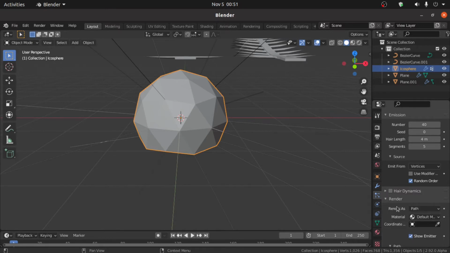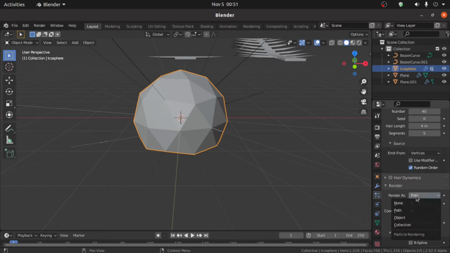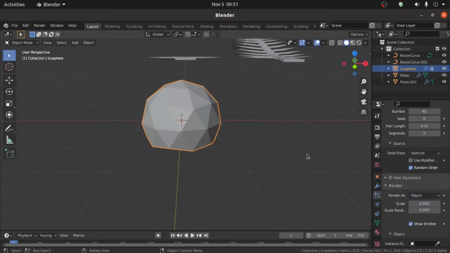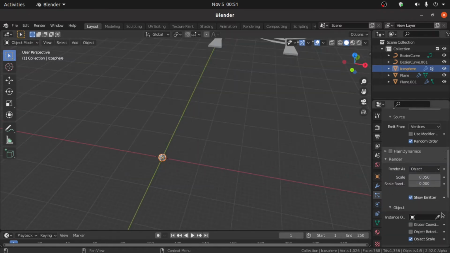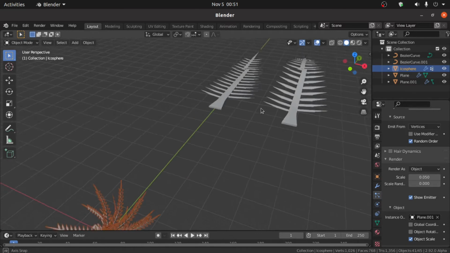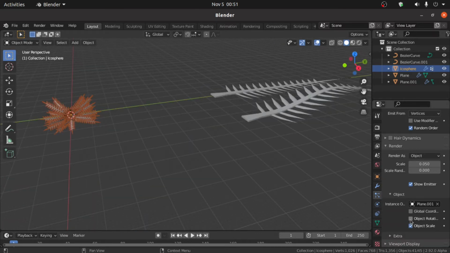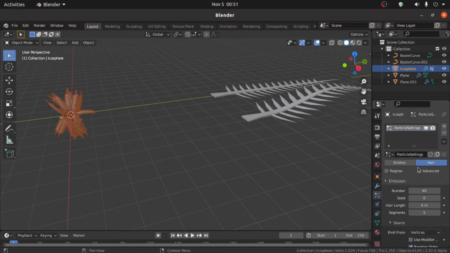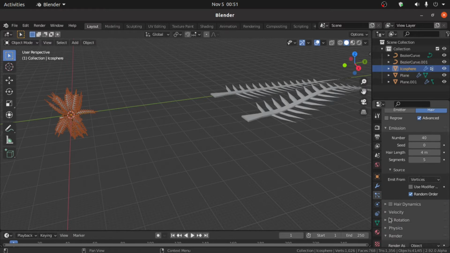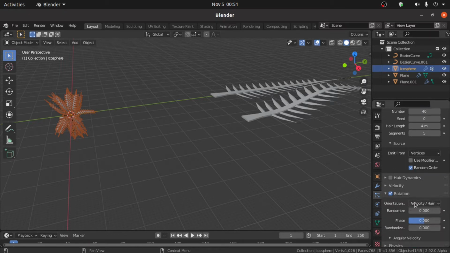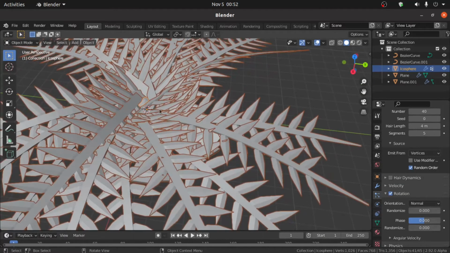Expand this render option and under this render edge we have to select object, and under this instance object click on this picker tool and select this leaf like this, and also enable here object rotation. Also enable here advanced settings and under this rotation first you have to enable this rotation, then expand this rotation option, then under this orientation select here normal and you can see some glitch here.